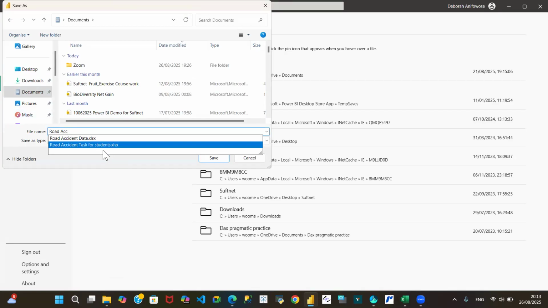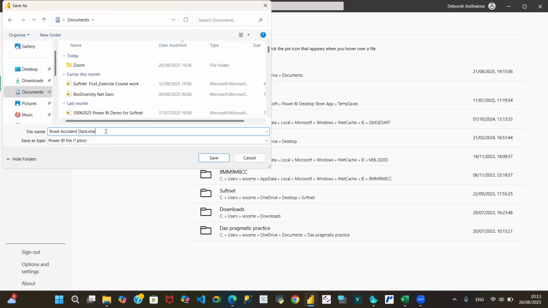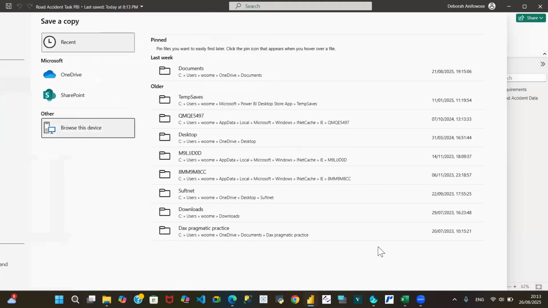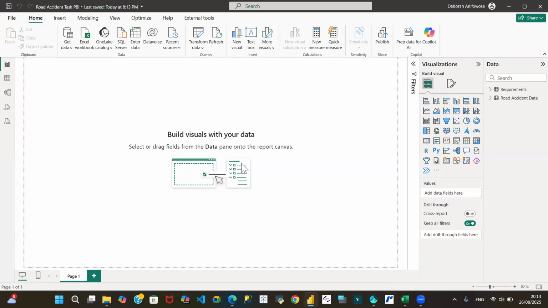Accident. Task is what I'll put here. Task RBI. Okay. That should do it. All right, so that is saved now. We should be fine. Where is the... If there are no questions, I'm going to stop recording.